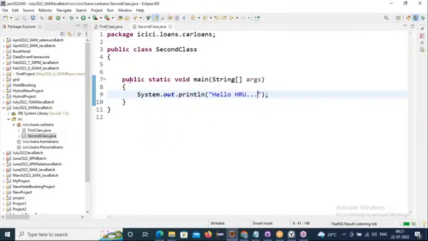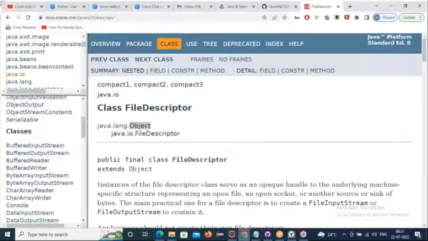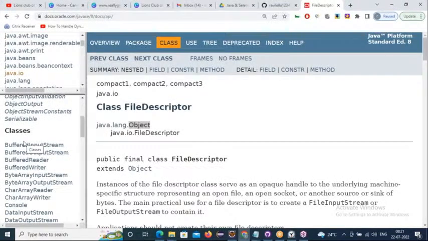Next step. Friends, in Java we have some predefined libraries that we have to use. We are getting some disturbance. Can you please be on mute? Don't mind. Archana, can you please be on mute? Yeah, thank you.